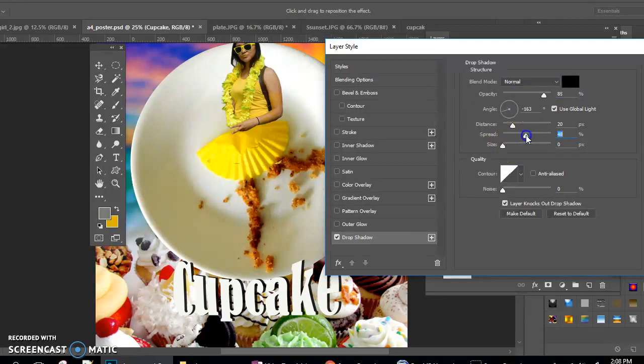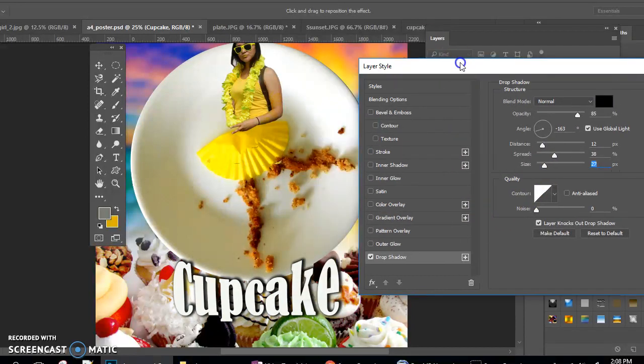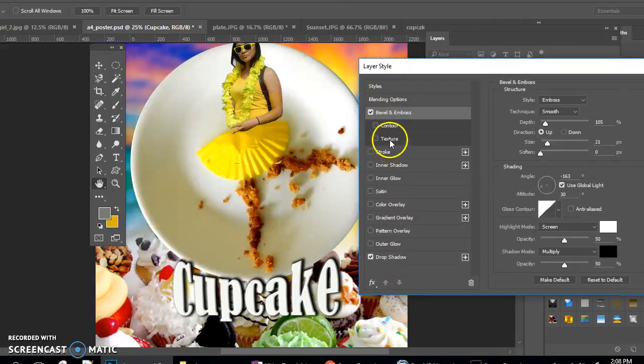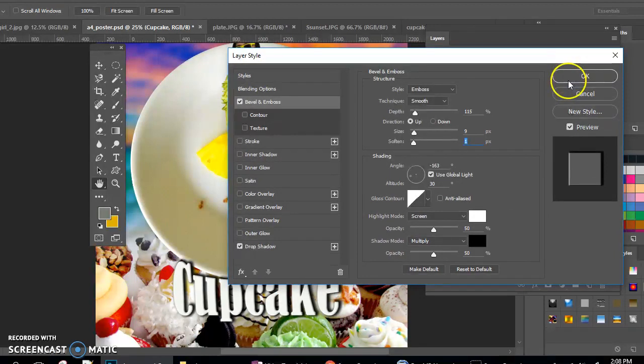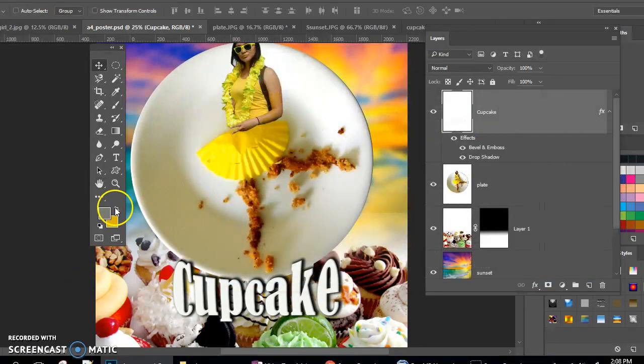We want the spread to be, we can adjust it here, and the size could be there. See that? How it changes. And let's say we're happy with that. And you can add some more. Let's say you want some bevel and emboss. See how it beveled it? You can also control the depth of that by using the slider, and see how they change. For size, you can soften it, and so on and so forth. I'd like you to experiment and see what suits your style. So in this instance, we'll just click OK, and there you have it.